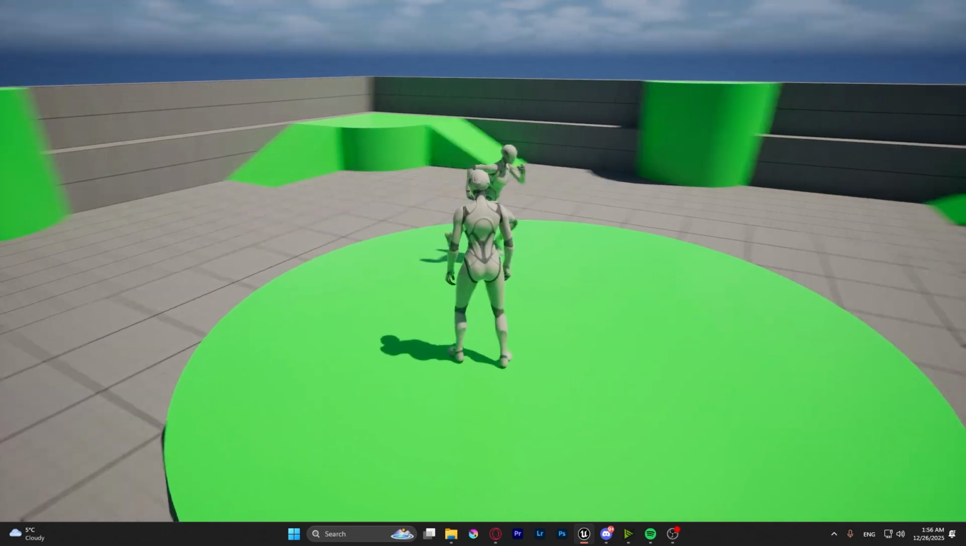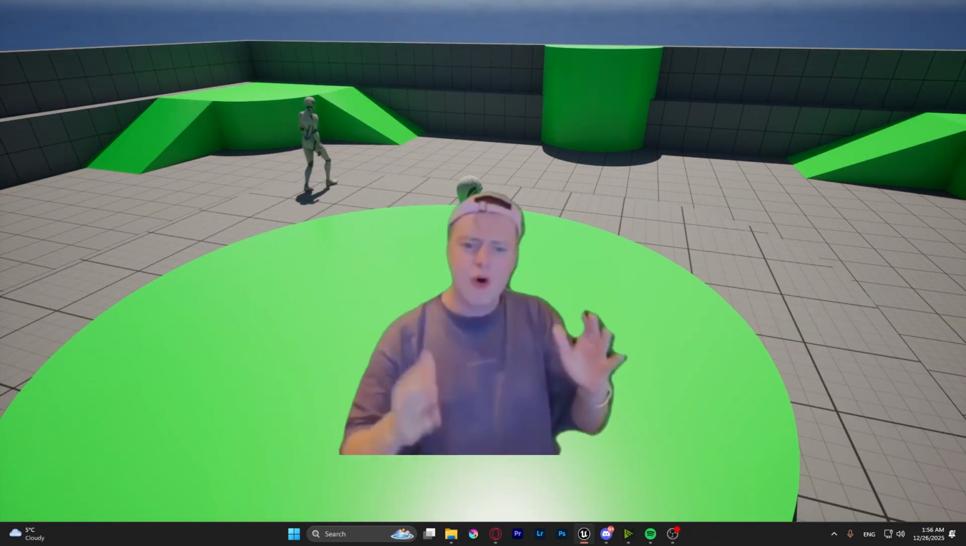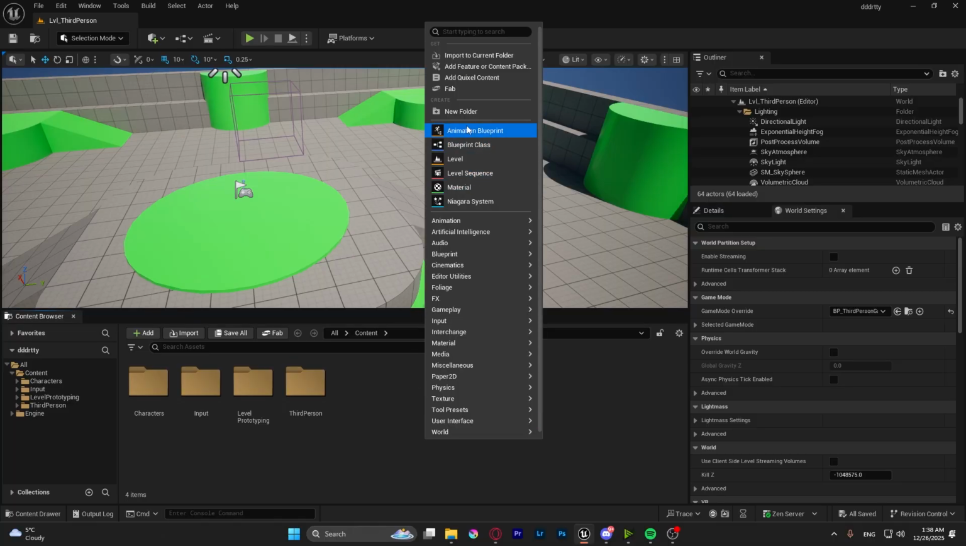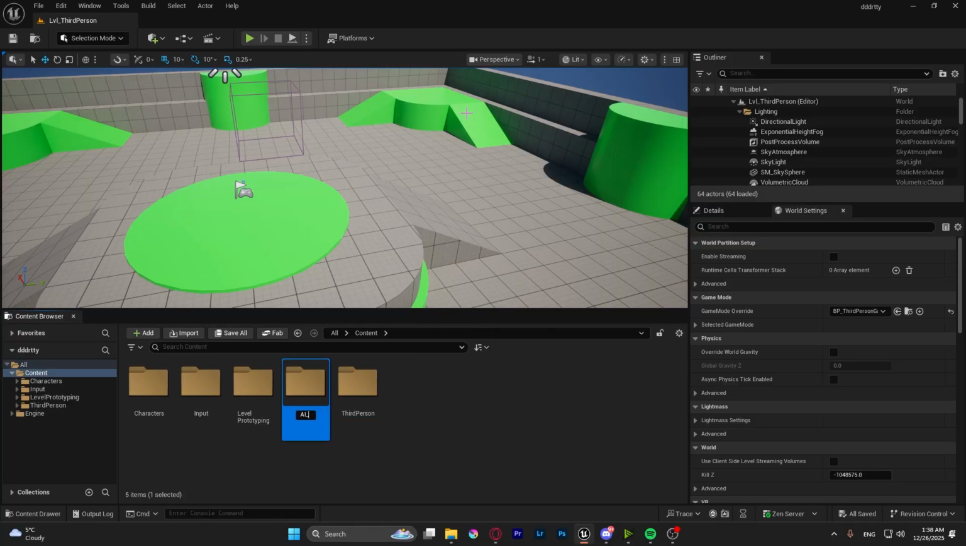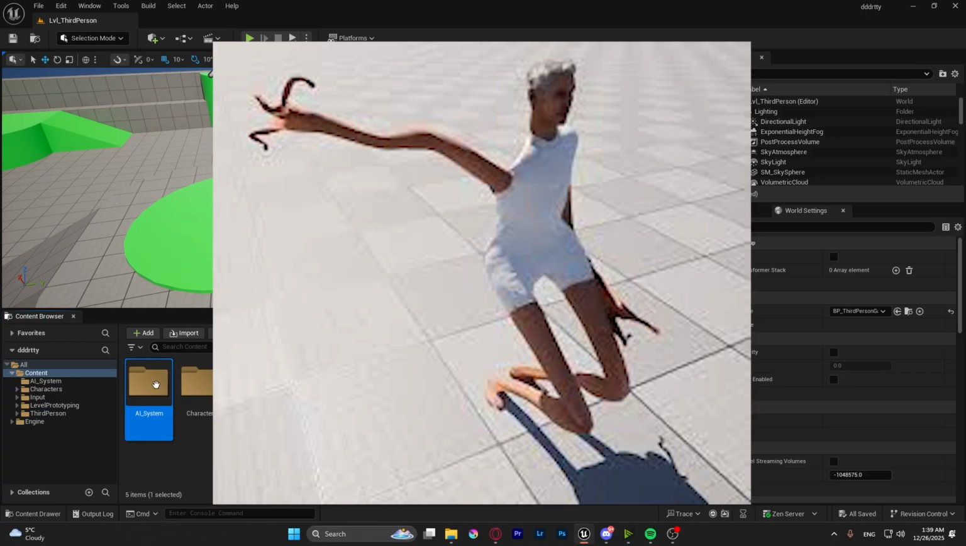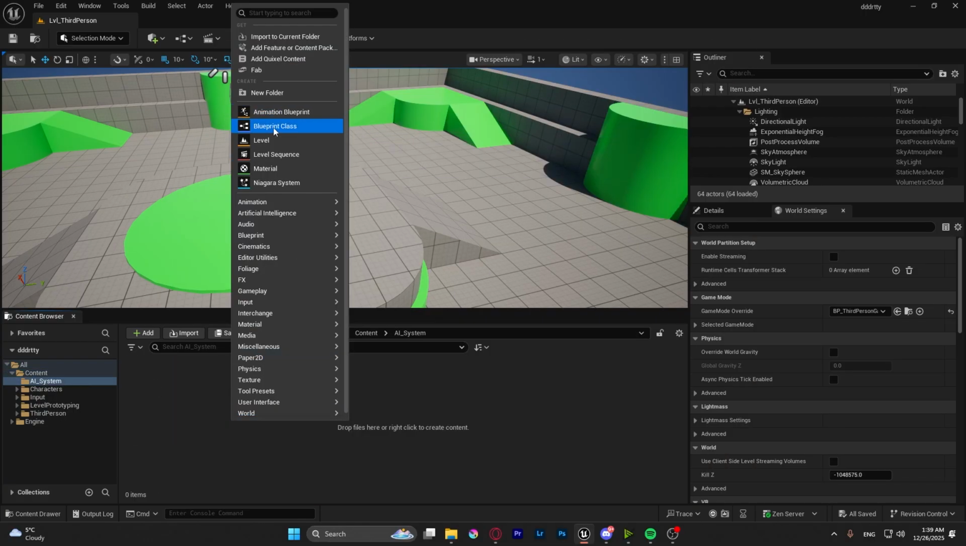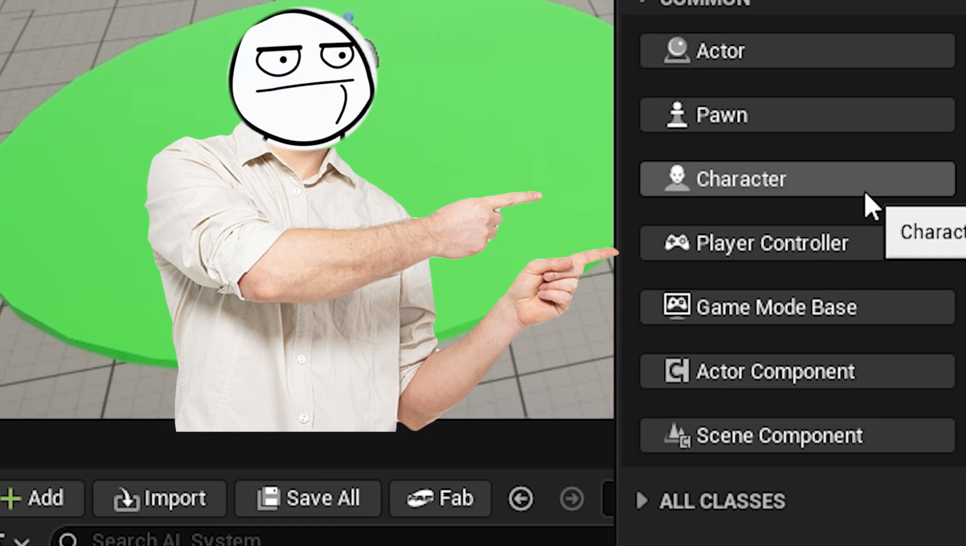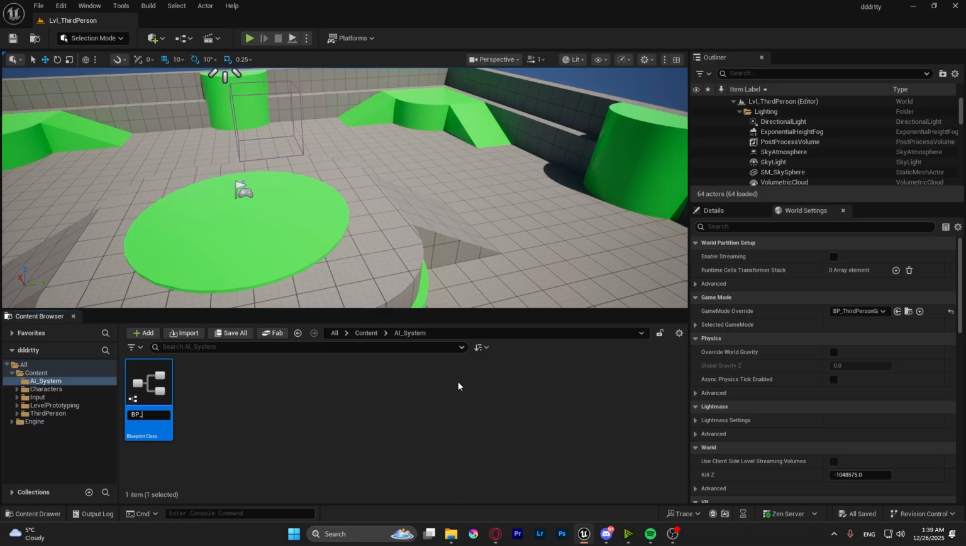So you want to create a simple AI that just roams around, haunts you, and so on. It's very easy. First we're going to create a folder called AI, or system, or something like that. Right here, Blueprint Class. We're going to pick a character, because the AI will be a character. And we call it BP, for example, enemy.